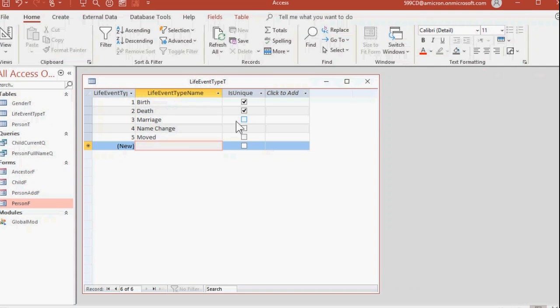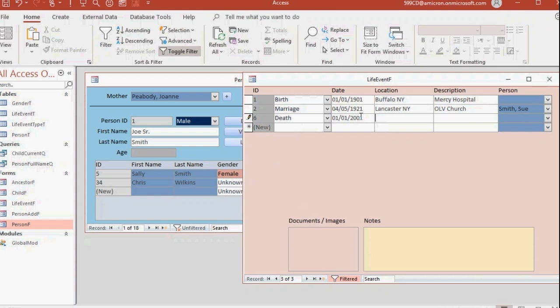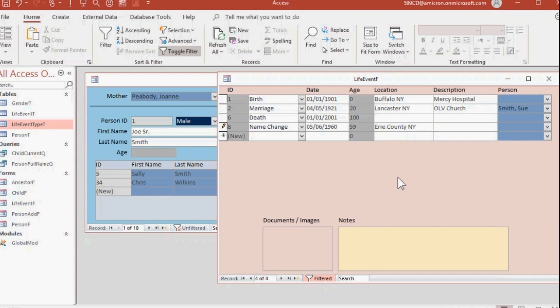Next, we'll add a life event table so we can track different life events for each person, such as their birth, their death, marriages, name changes, and so on. And of course, we'll add a nice pretty form for that as well. You can also store location information, a description, notes, documents, and of course, link marriages to another person so you can track spouses. And then we'll figure out how to track age at each one of those life events. So we'll know how old they were when they died, how old they were when they got married, and so on.